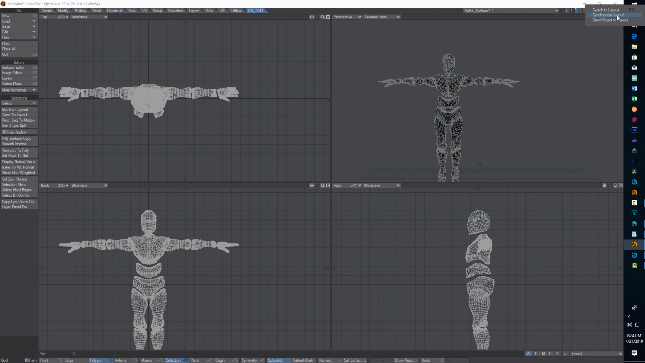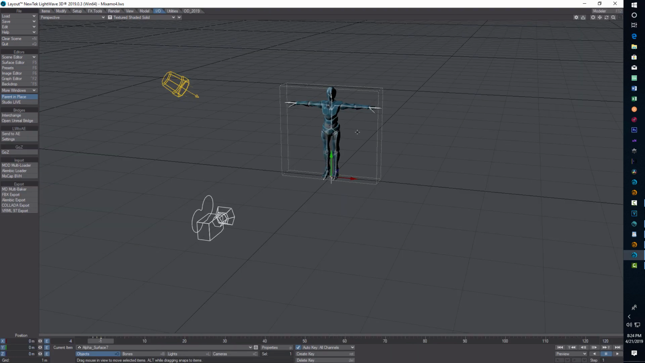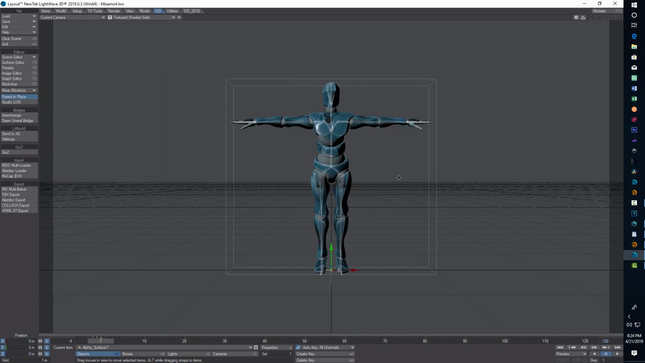And this is the part that kind of blew me away. Synchronize with layout, and now I'm going to switch to layout. And there he is, all painted in 3D Coat. Now what's fascinating about this is if I go into camera view, I still have to do the joint, and I can do some more stuff with him, like maybe if that's too dark I can fix up some of this.